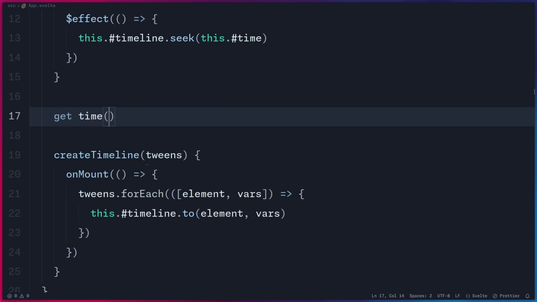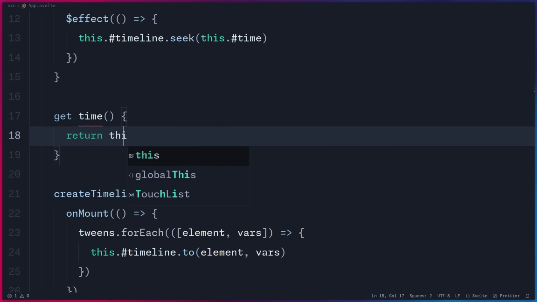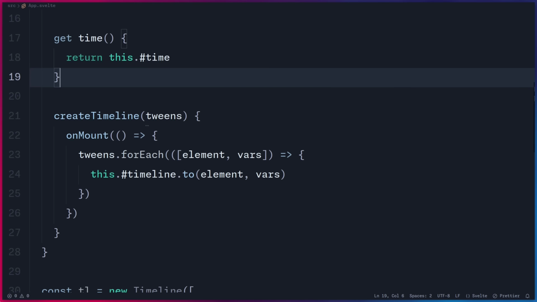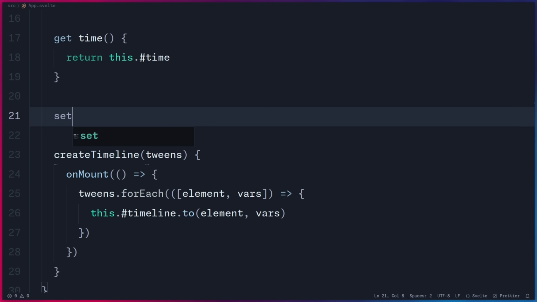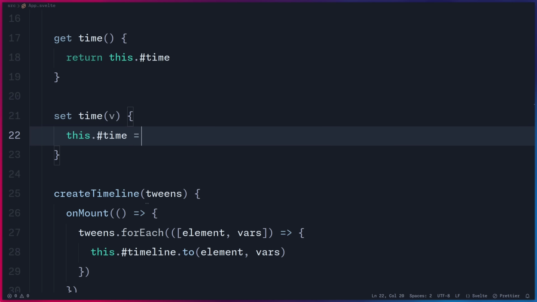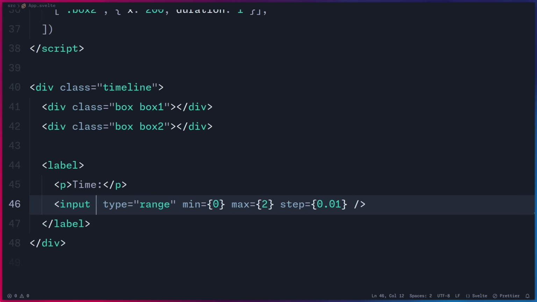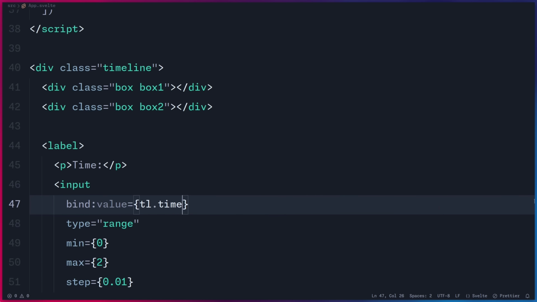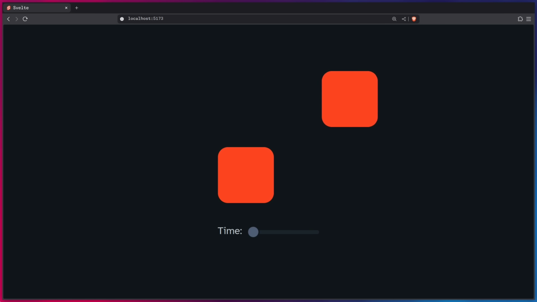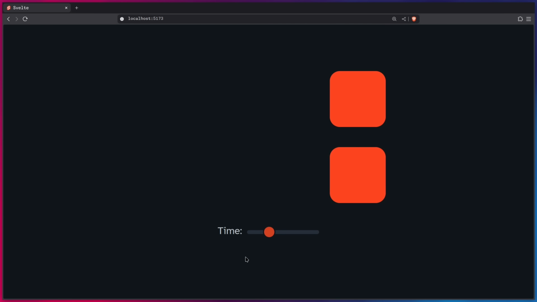And we can say get time. So we can return time. And then let's create a setter. So we can say set time, the new value that we're going to receive, and then let's update time to the new value. So now in our template, we can bind this value to the input. So we can say bind:value, tl for timeline, and then we can pick time. Alright, so let's save and format the document. So if we go to our example, we can reload the page to see our animation, and we can now control the timeline, but you're going to see that it's still not synchronized. So if I let go, you're going to see nothing is going to happen.